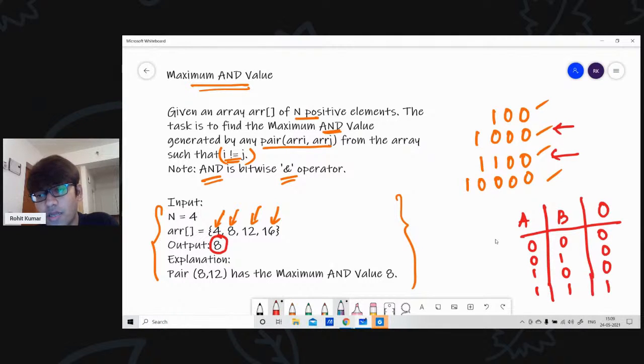So for AND to be 1, both of them should be 1, right? So if you observe, if you pick these two, then you are getting this bit set. So that will give you 8, right? I hope this is making sense to you guys.